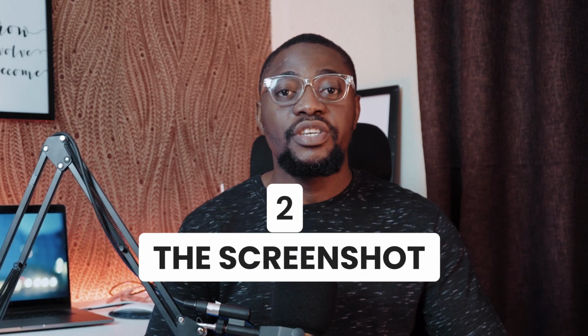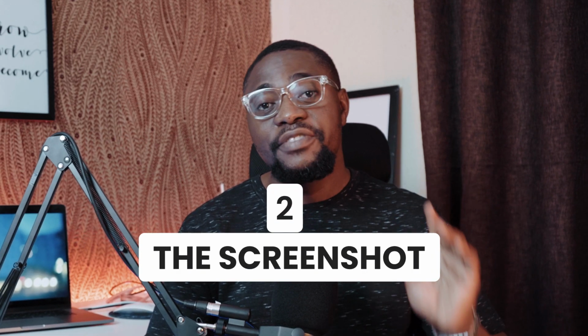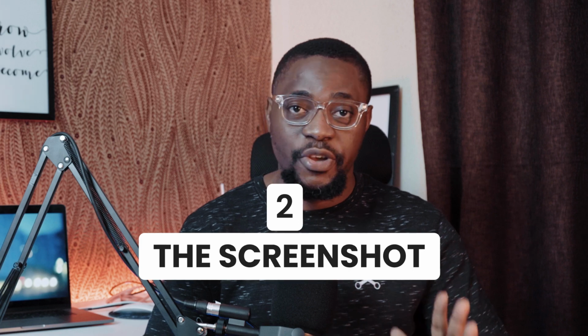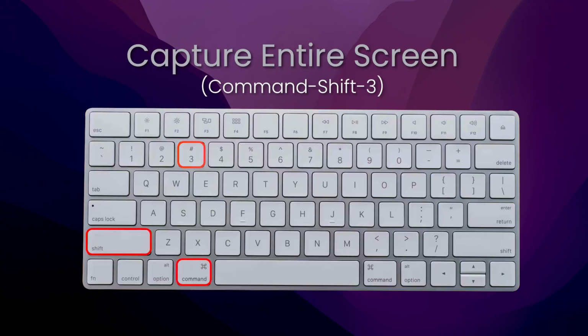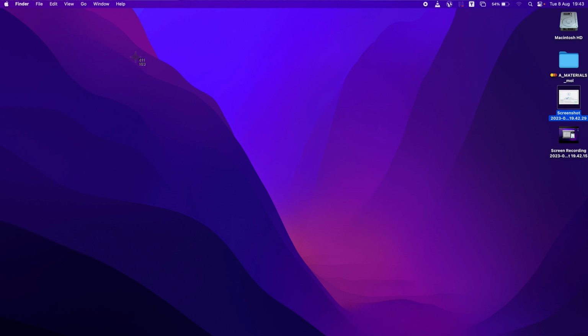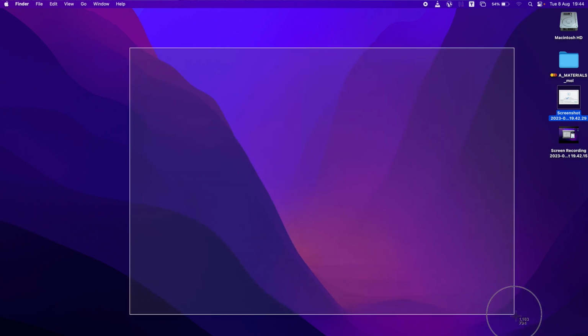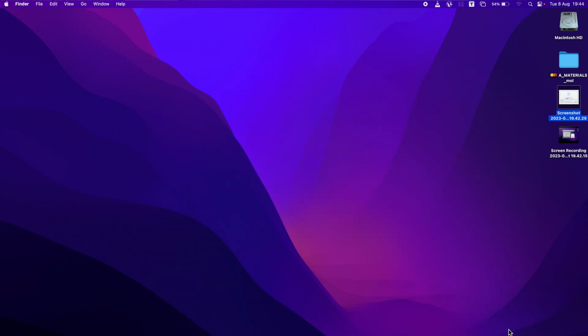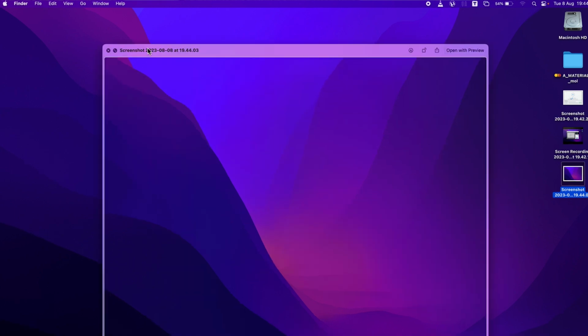Number 2, the screenshot. You've got 5 different options to take a screenshot on your Mac. Press Command-Shift-3 to capture the entire screen. Press Command-Shift-4 to capture a selected area on your screen. With this option, you've got to use your mouse to select the area you want to capture. Move your mouse to the area you want, then drag the mouse to make a square or rectangle shape. Then release your hand on the mouse.